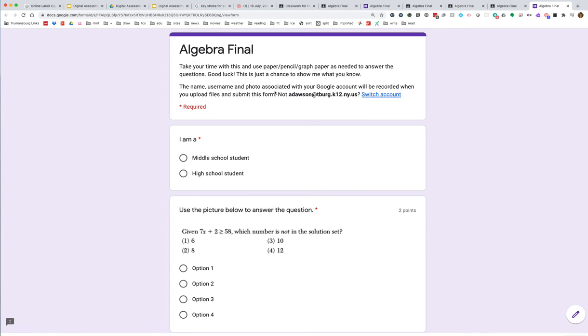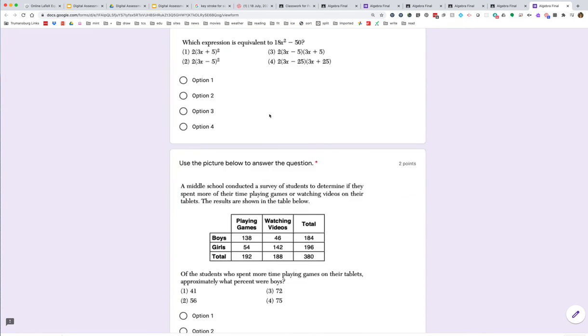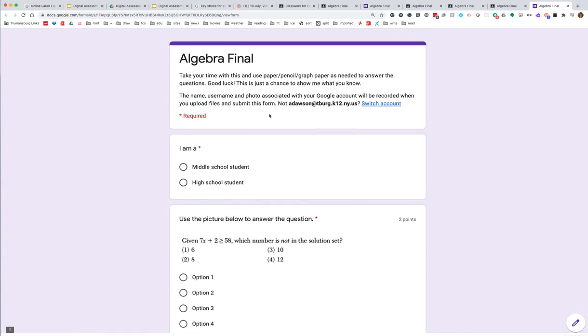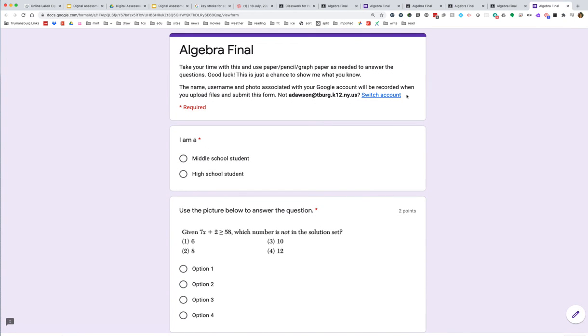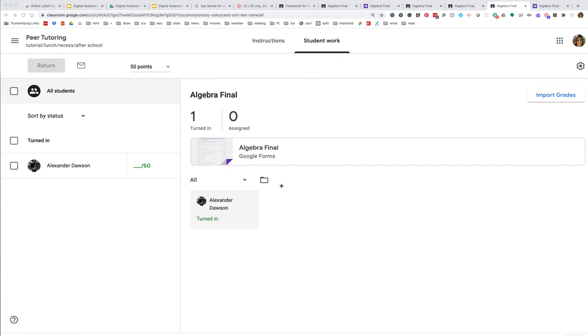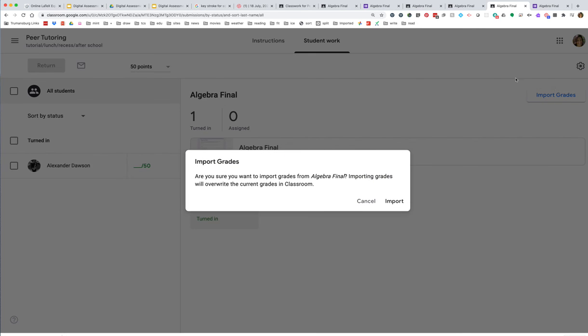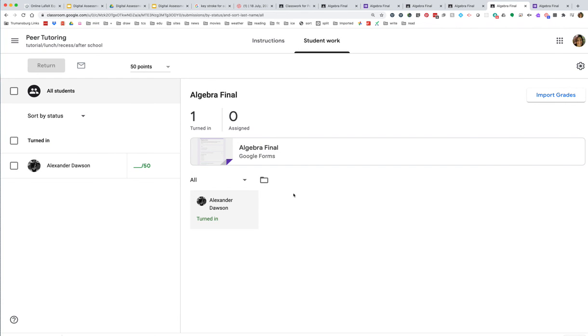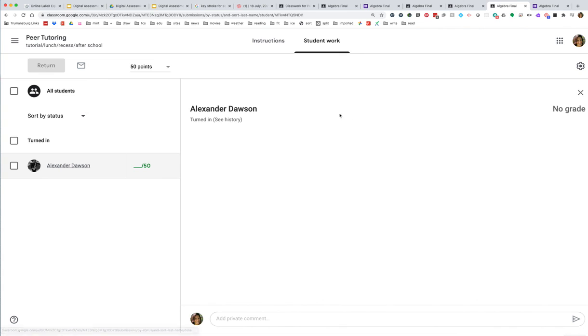So that's kind of funny, actually. So I'm seeing it as, so I guess I just see it as the actual test. So I would need to go look and see his work. So I can import his grade, and that will overwrite other things. So I'm not going to worry about that. I'm just going to say, okay, you can see that he's turned it in. And I can see where I have written nothing for him.